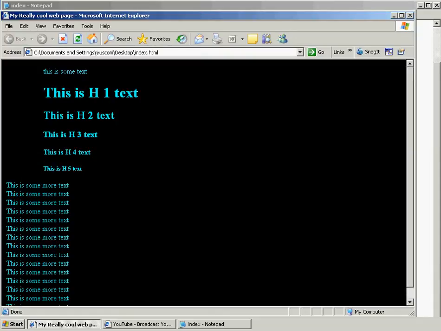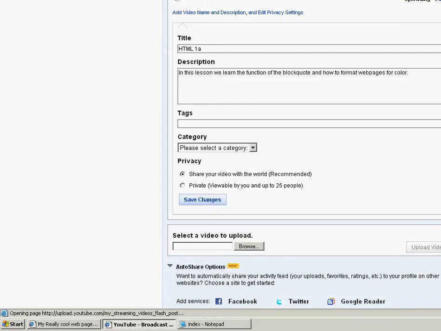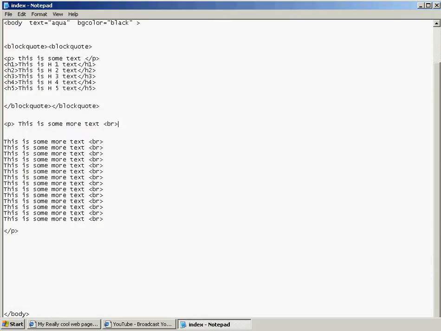Alright, now there are a couple other tags I want to show you that I think are useful tags. Whoops, that was not what I wanted to do. Let's go back to Notepad. And that is, this is some text, and I actually want to align this text. So I'm going to open a tag, and I'm going to type in center, close tag. And I'm going to do the same thing at the end here.